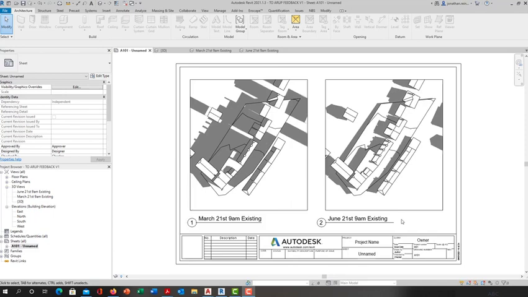In this video we're going to look at creating a shadow study inside Autodesk Revit. So here we have an A3 drawing sheet, and on the left hand side we've got March 21st 9 AM existing site, and on the right hand side we've got another view, titled June 21st 9 AM existing. What this is showing us is the different angles of the shadow as it hits the site on those particular dates and times.